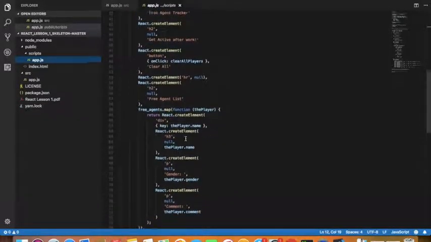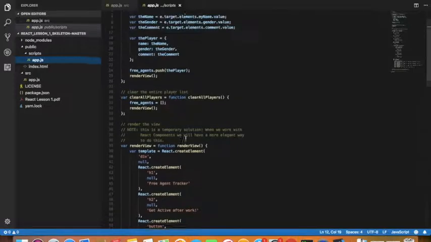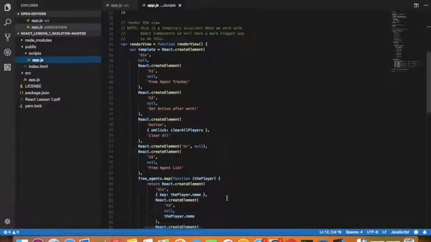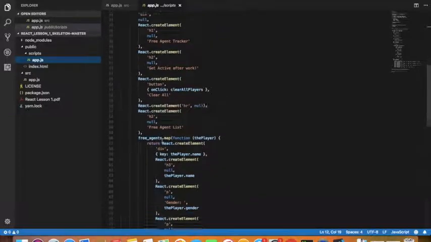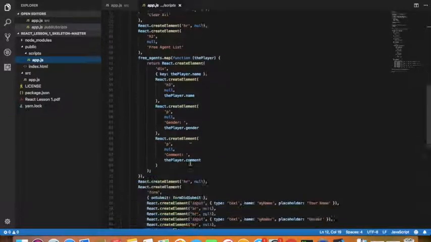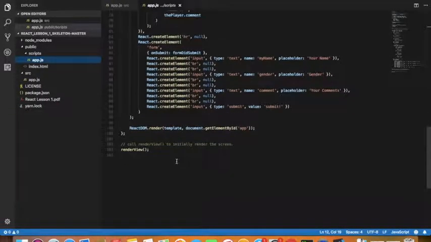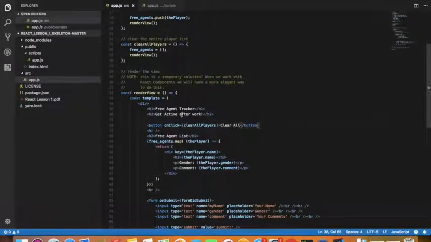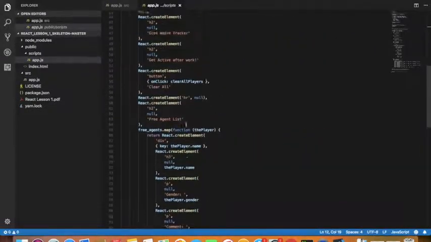But the main change is in our render view here. This is what our JSX is actually changing into, is this. A whole bunch of React.createElement functions, and those all contain each of our little individual items. So that's really why Babel is so important, because it takes this and it turns it into this.